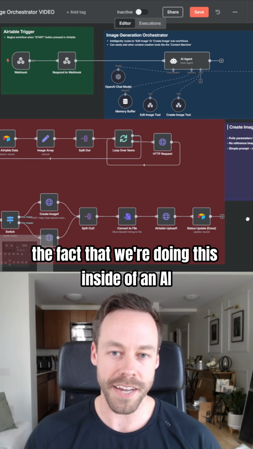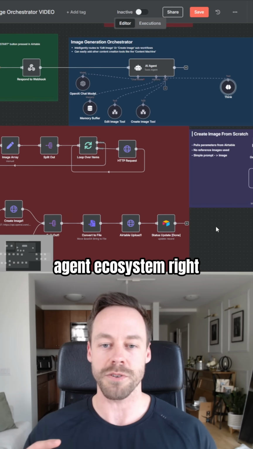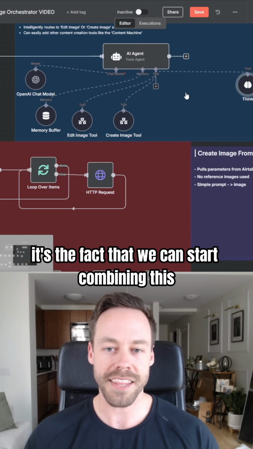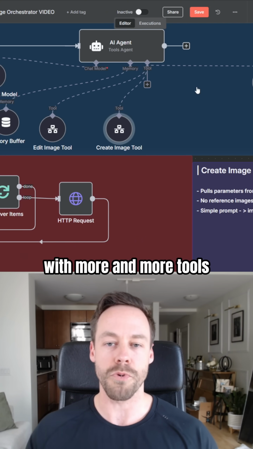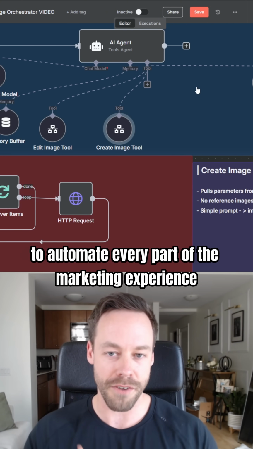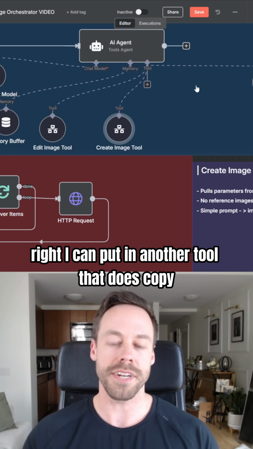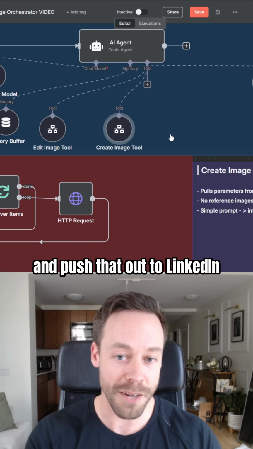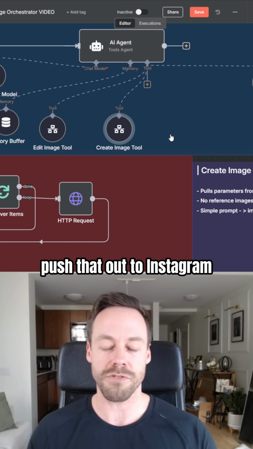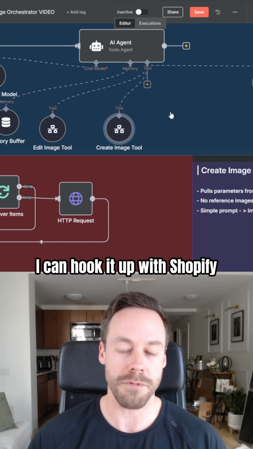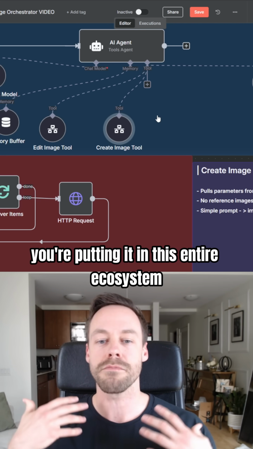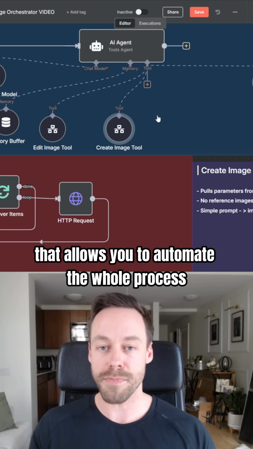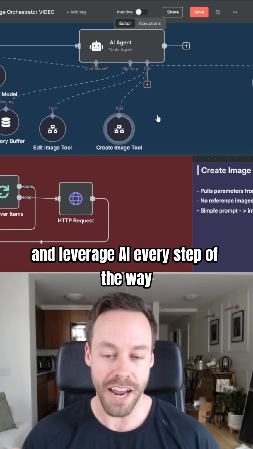But the biggest thing is the fact that we're doing this inside of an AI agent ecosystem, right? It's not about just creating images. The images are only part of the equation. It's the fact that we can start combining this with more and more tools to automate every part of the marketing experience, right? I can put in another tool that does copy, and then I can take the images and take the copy and push that out to LinkedIn, push that out to Instagram, do whatever I want with it. I can hook it up with Shopify, I can hook it up with Canva, right? You're putting it in this entire ecosystem, this entire infrastructure that allows you to automate the whole process and leverage AI every step of the way.